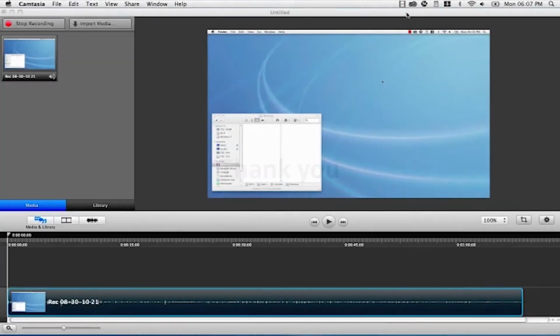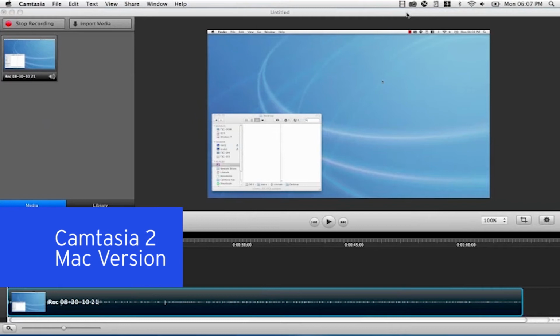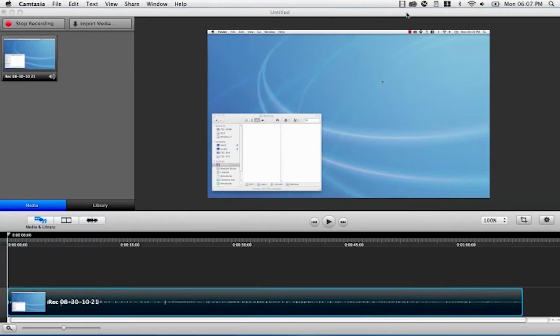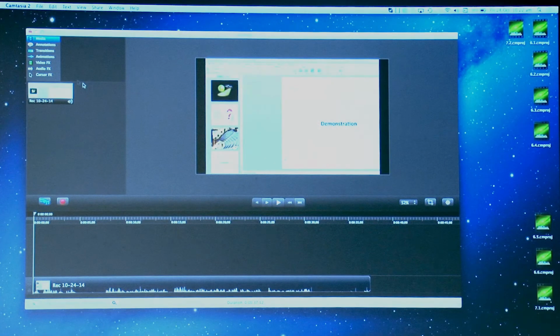So I stop recording, and the editing interface opens up. It's a little bit daunting when you see it for the first time. You think that looks horribly complicated, but it's actually not. There's a whole bunch of really cool tools you can use in Camtasia to create really fancy effects, but you don't need to do any of that.